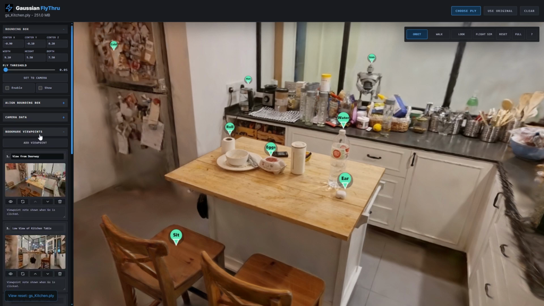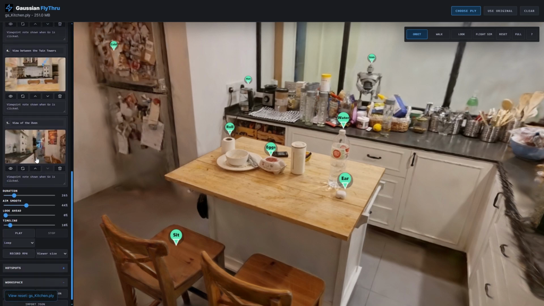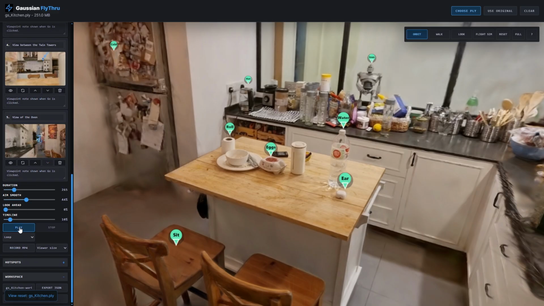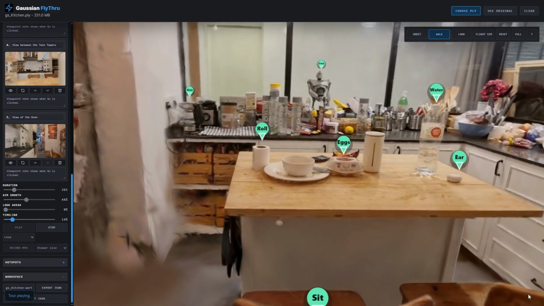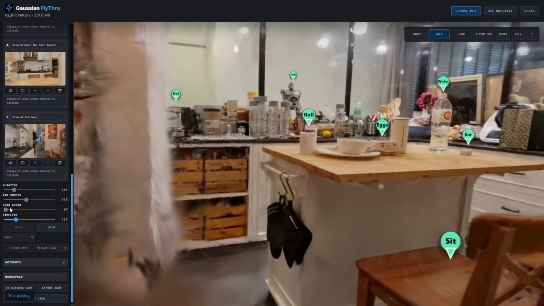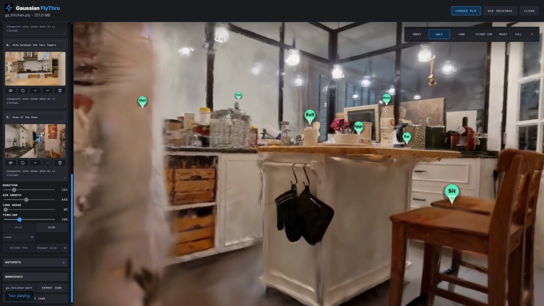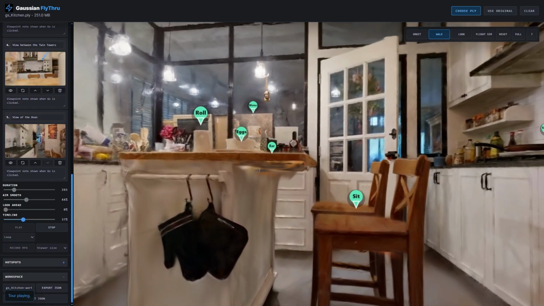Hello and welcome to the Gaussian FlyThru project, part of the immersive lab sandbox. In this video, I'm going to explain what this project does, why I built it, and how it can be used to explore and interact with immersive 3D captured environments.